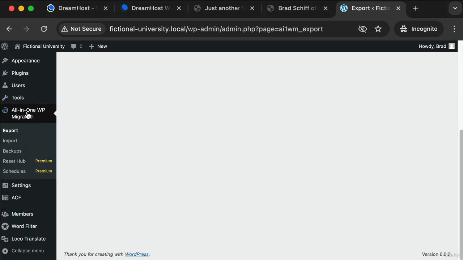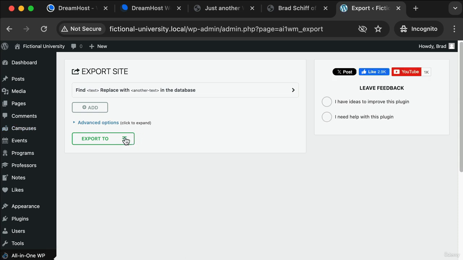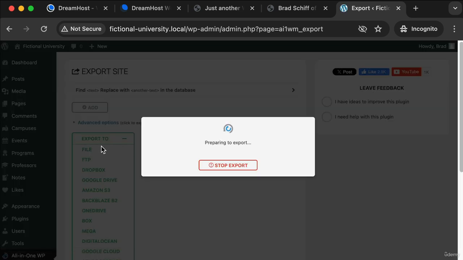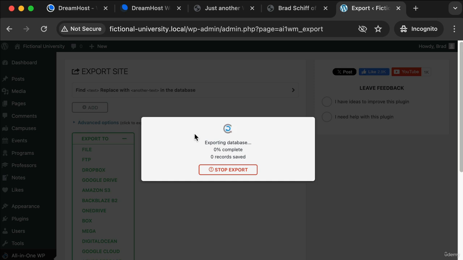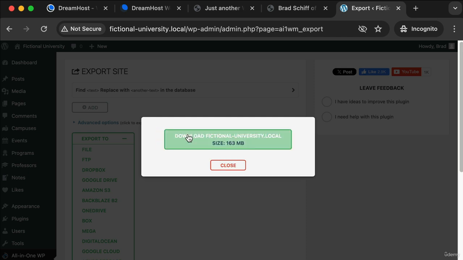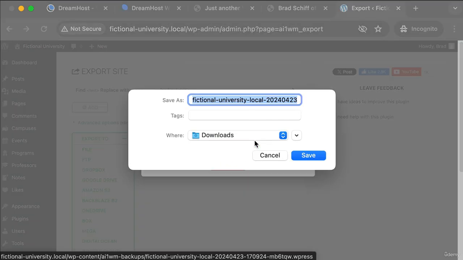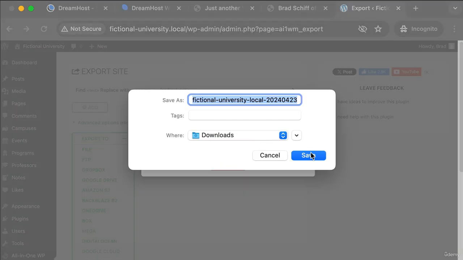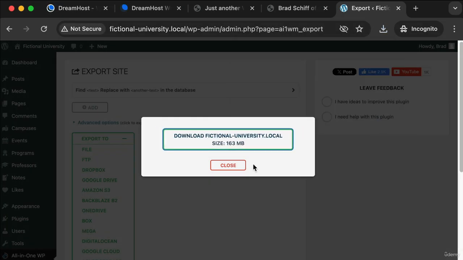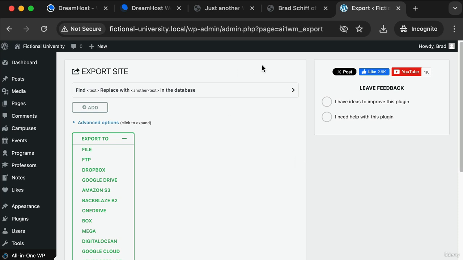So again, from the All-in-One WP Migration menu in your left-hand menu, click on export, and then we're going to use this option, export to, and then we're going to choose the file option. Cool. I'll fast forward through this in video editing, but it shouldn't take more than maybe 1 or 2 minutes. Perfect. So mine just finished. You can see it's 163 megabytes. I'll click this link to download it. Cool. I'll just save it into my computer's downloads folder. Cool. So now you can click close, and we've created that bundled up single file.